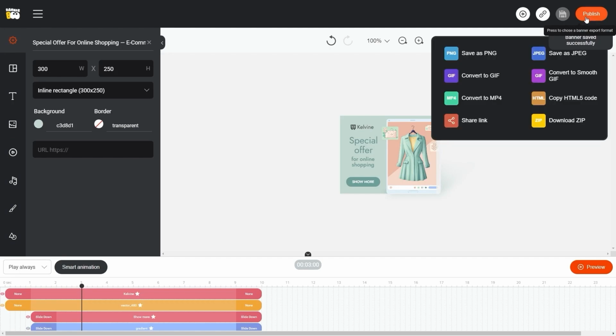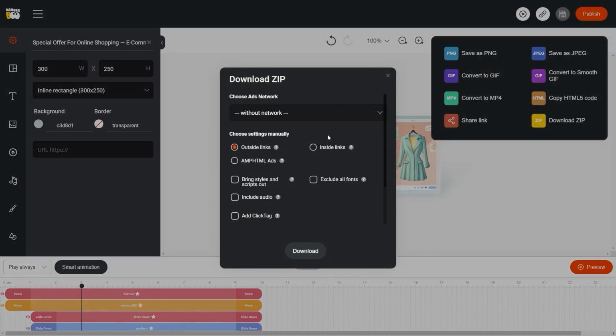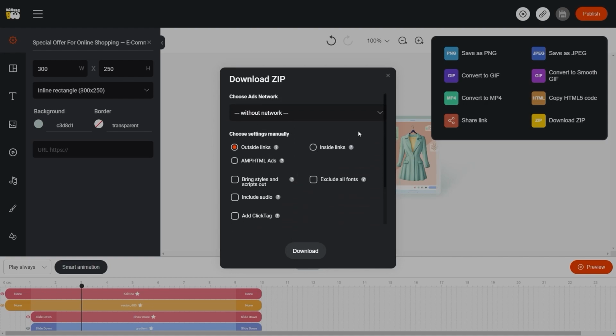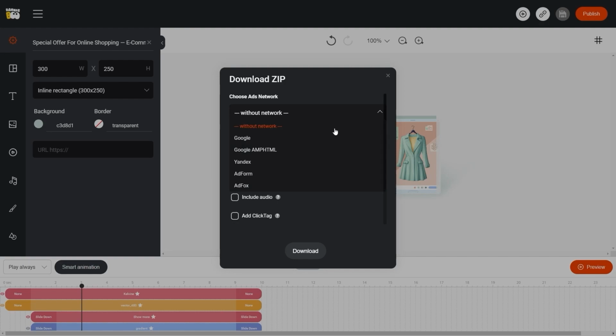If you want to download an HTML5 banner for an ad network, you need to select Download Zip. As you can see, there are many different options available to you in this window. You can choose a network from a ready-made list, in which case you do not need to configure anything. You will receive a ready-made archive for your advertising network.